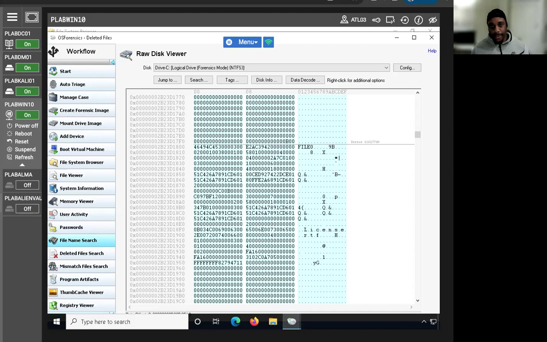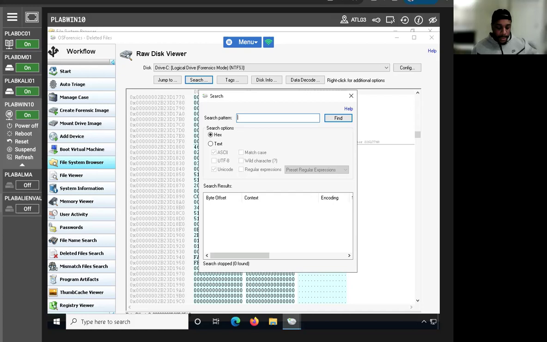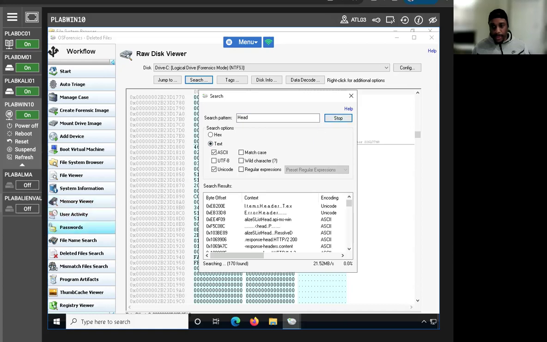So it's not actually practical to scroll through the disk map to search for something that may be of interest, as this will take some considerable time. So you can actually hit search if you want to search for something in particular. Then actually I'm going to type in head, similar to another video I did before. There it is. All right, perfect.